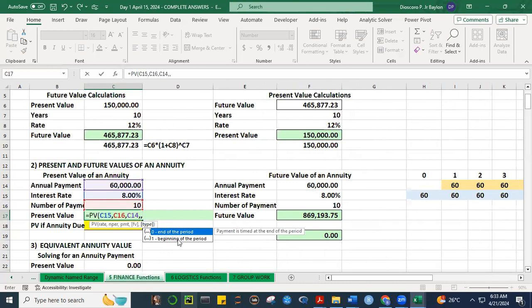So 0 means it's at the end of the period, so that's the ordinary annuity, and 1 is at the beginning of the period. Okay, so if it's ordinary annuity, you can type 0. This is ordinary because it's at the end of the period. And if it's annuity due, okay, then it should be at the beginning of the period, then we type 1. So we either type 0 or you can also ignore that. It's okay also. We'll show that in a while.